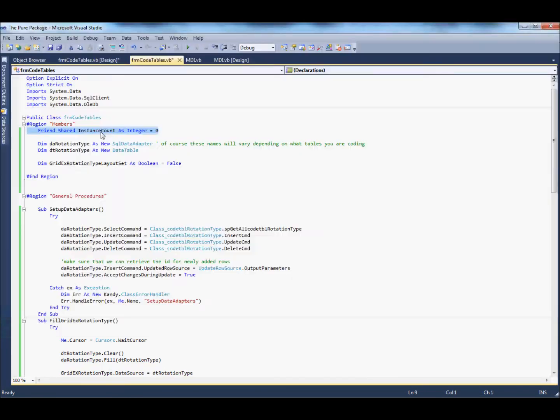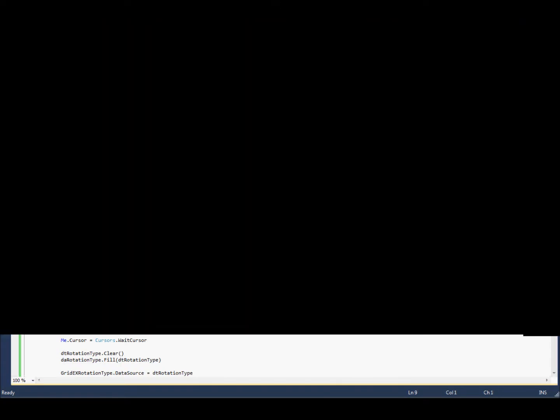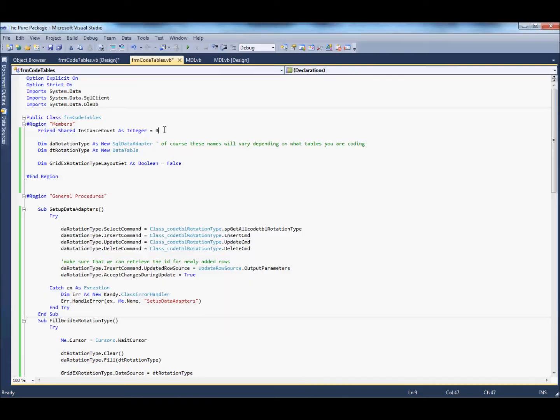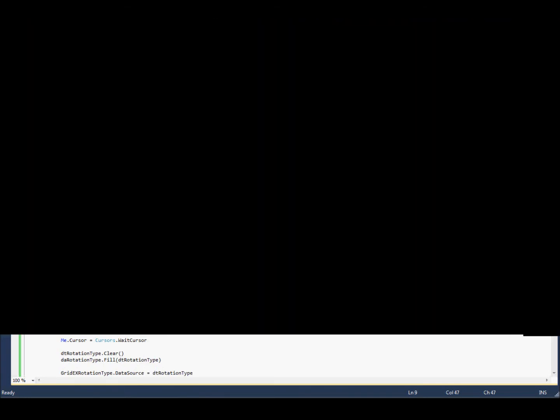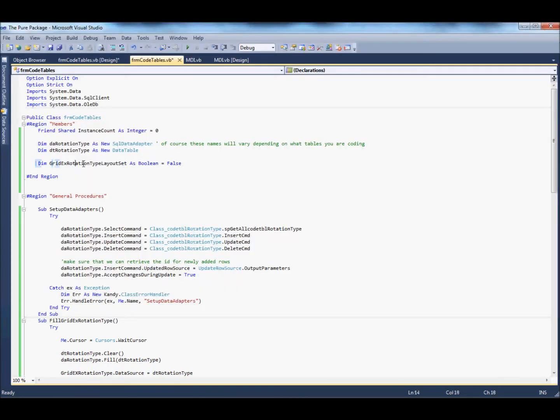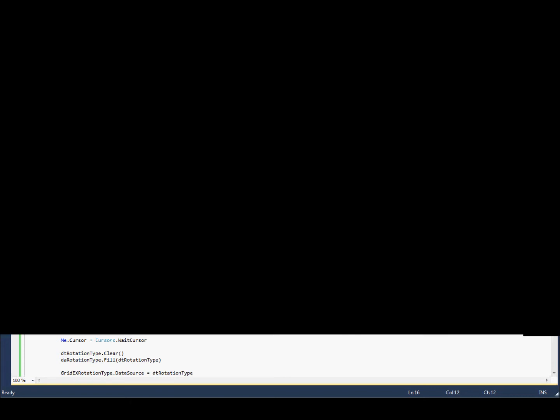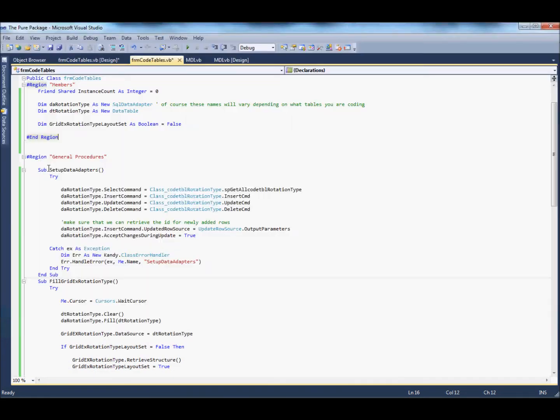This is an important one, is the shared instance count. And this is what we used on the MDI form to determine is this form already open or not. And it's set to 0. You should put this on all forms. And it's important as well that the form load and the form close event set this either +1 or -1. Then we also have a property, a Boolean value here, which is a flag, Gridex rotation layout type set, which is false. We'll come to how we use that in a minute.